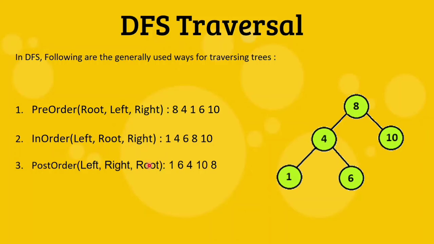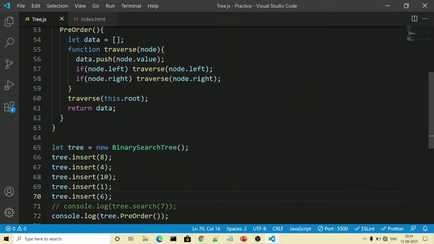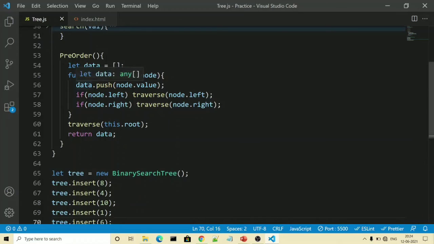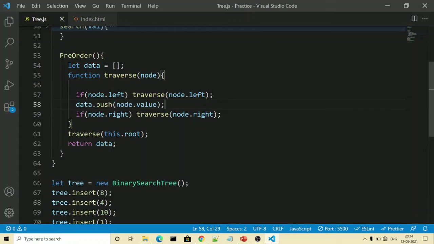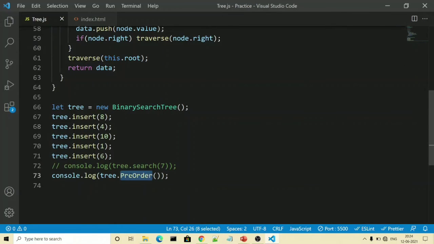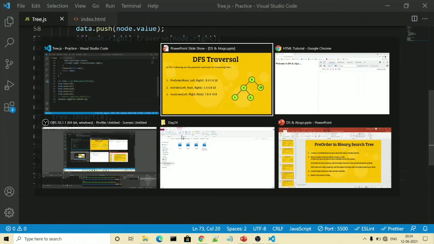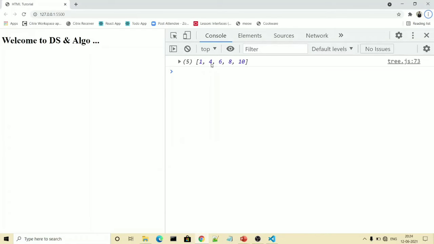We just need to swap the order. In the case of pre-order, the root was coming first, but in in-order, the root will come in the middle. So let's change the order. Here the root will come in the middle. So Control X, it will go in the middle, and we will change the name of the function from pre-order to in-order. In the same way we will go down and change the name of the function from pre-order to in-order. And once we look at the browser, 1, 4, 6, 8, 10, that is also perfectly alright.